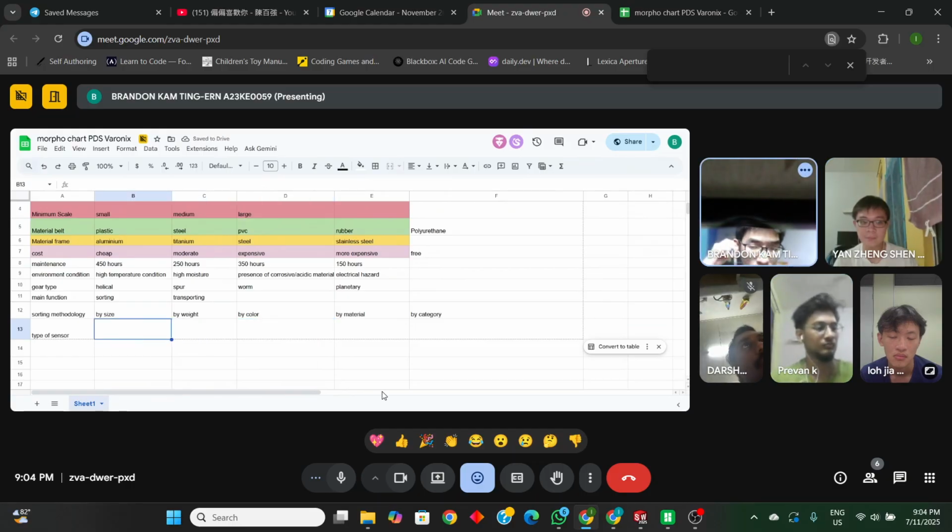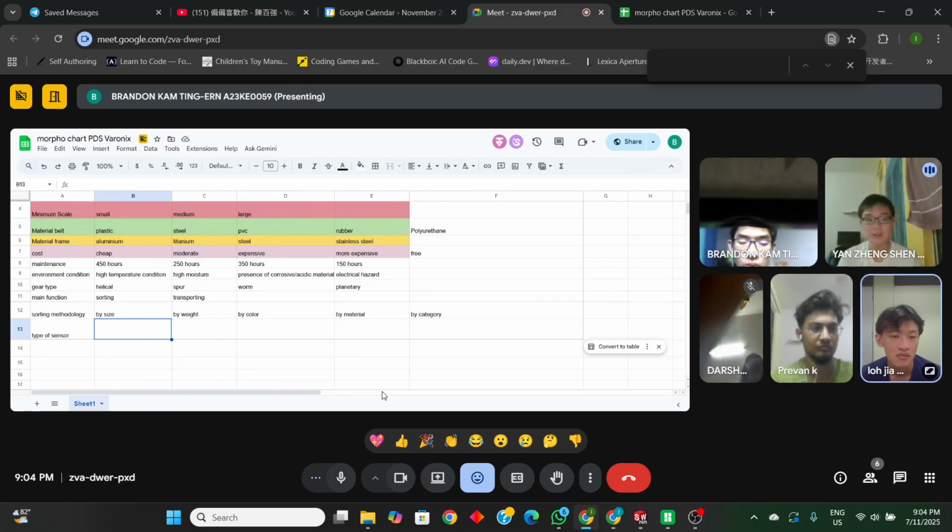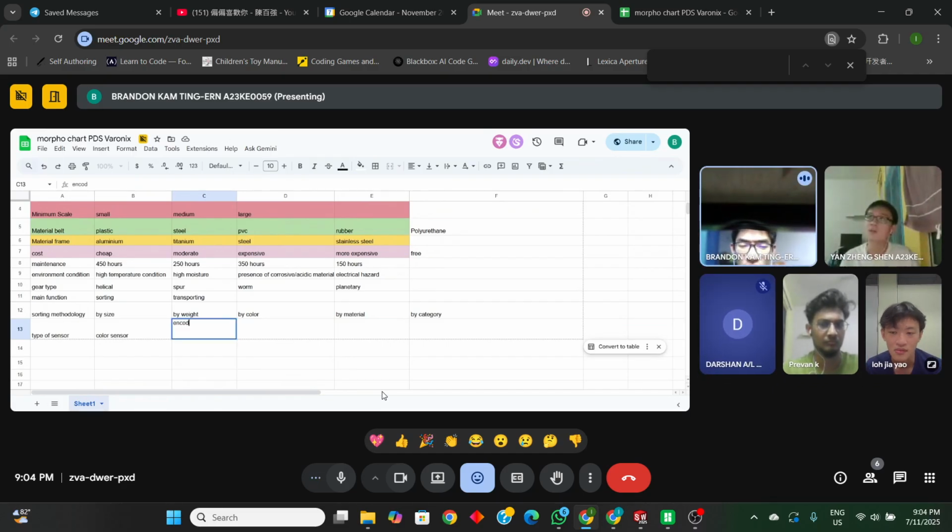Type of sensor. Before this, we talked about microcontroller, STM, Arduino. Wait, no, sorry, that's microcontroller. I forgot. Color sensor, right? Maybe it's okay, I think we just put color sensor will do. Encoder. Color sensor, encoder.